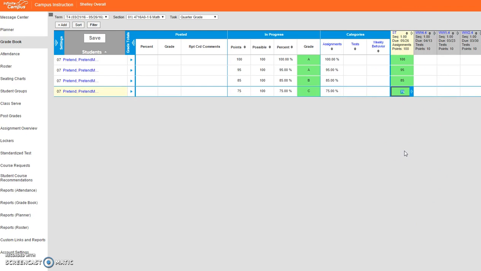So a couple different ways to go in and score the assignments. So this is how you can go in and create assignments in your Infinite Campus gradebook.